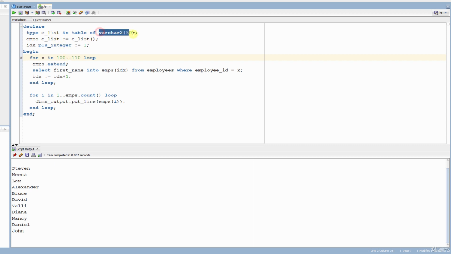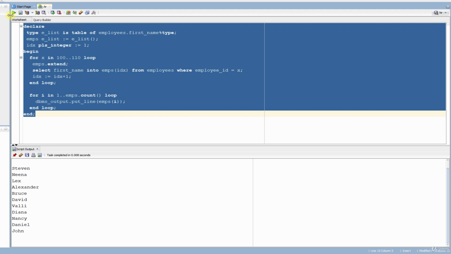Is table of employees.first_name%TYPE. Great. Now we don't need to care about the data type of our value. So let's run it again. As we can see, it works without any problem.